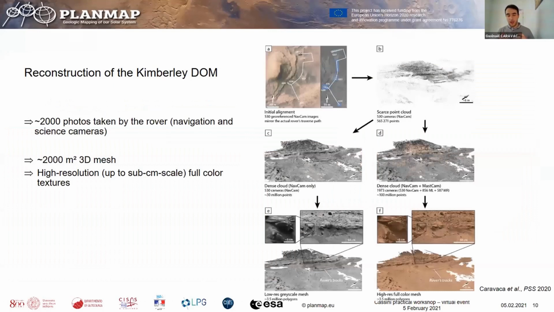But how do we recreate the Kimberley outcrop? We used for this about 2,000 images. I let you imagine it is a very large quantity of photos. And as Barbara explained earlier, the Curiosity rover is equipped with different cameras. Some of them are in grayscale and others are in color. Obviously, the color images are the most interesting because we have the highest resolution and we can see a lot of details on these images.